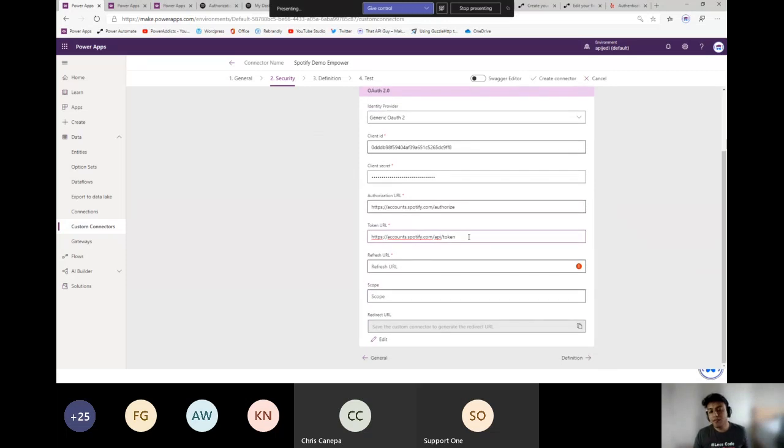Now, if you don't find a refresh token URL, don't worry about it. Just copy this token URL and paste it in the refresh. Most of the time it's the same, unless they have specified a separate refresh URL.